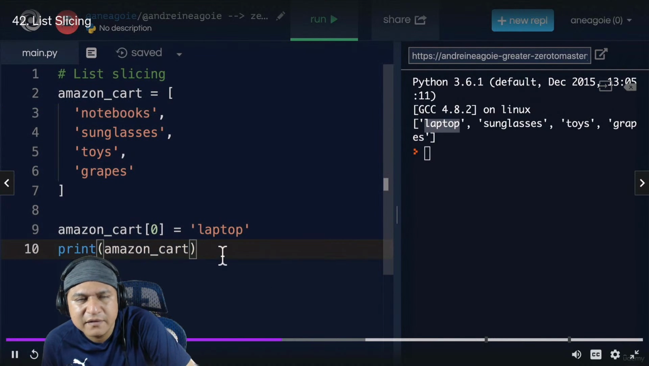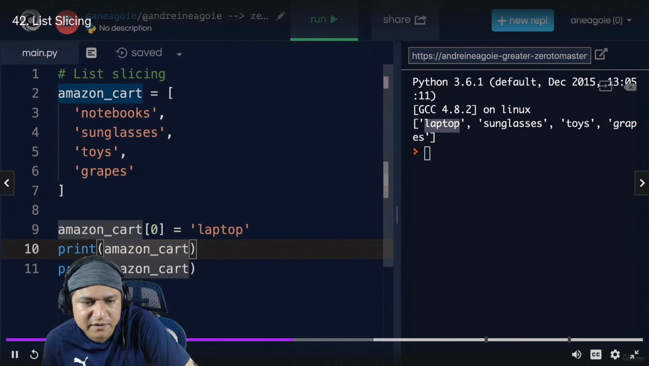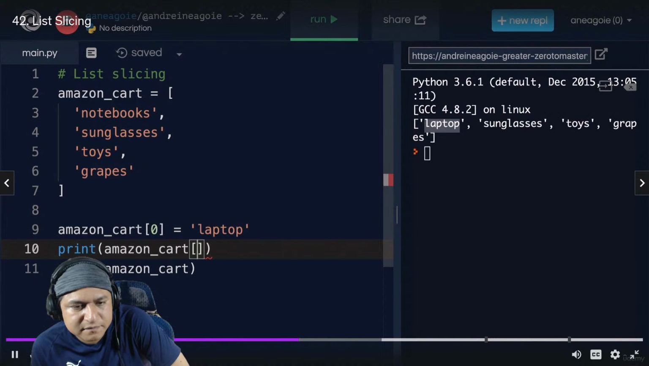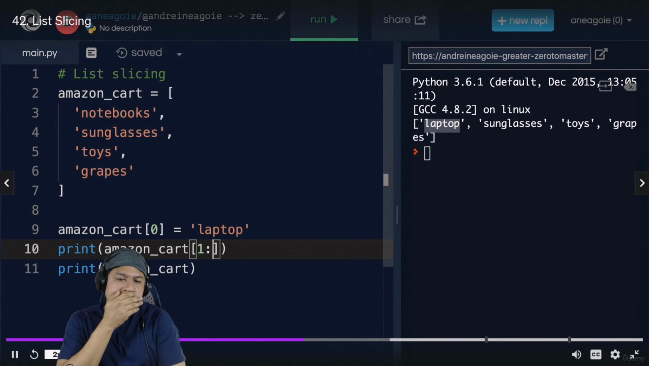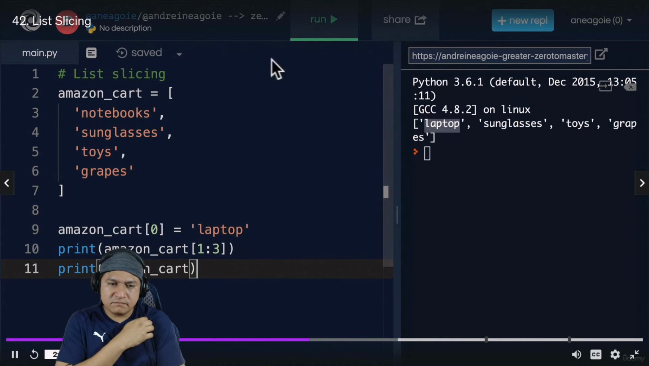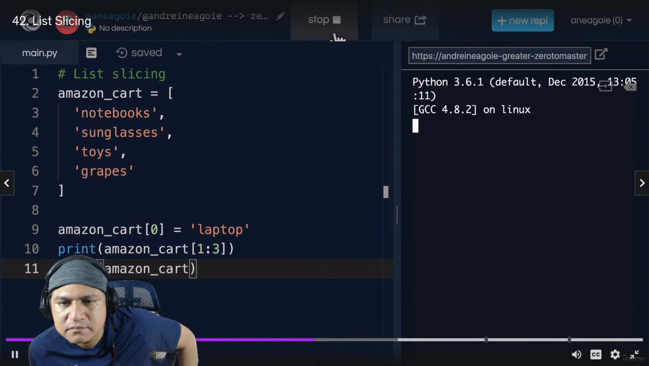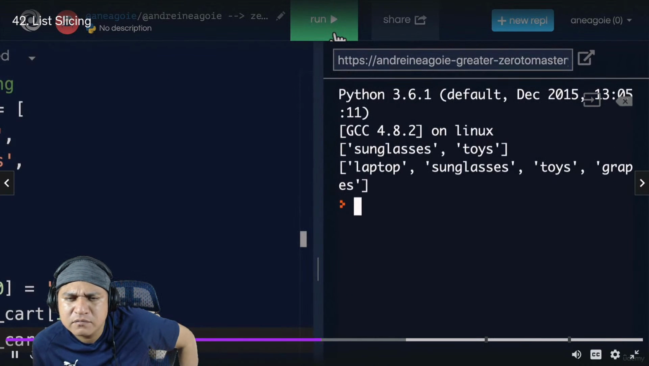Okay, so that's awesome. But let's try something. What if I create another print in the Amazon cart, I'll use list slicing. So let's say I want item from index of 1 all the way until index of 3. Let's run this and see what happens. Try and guess. Is that what you expected? No.